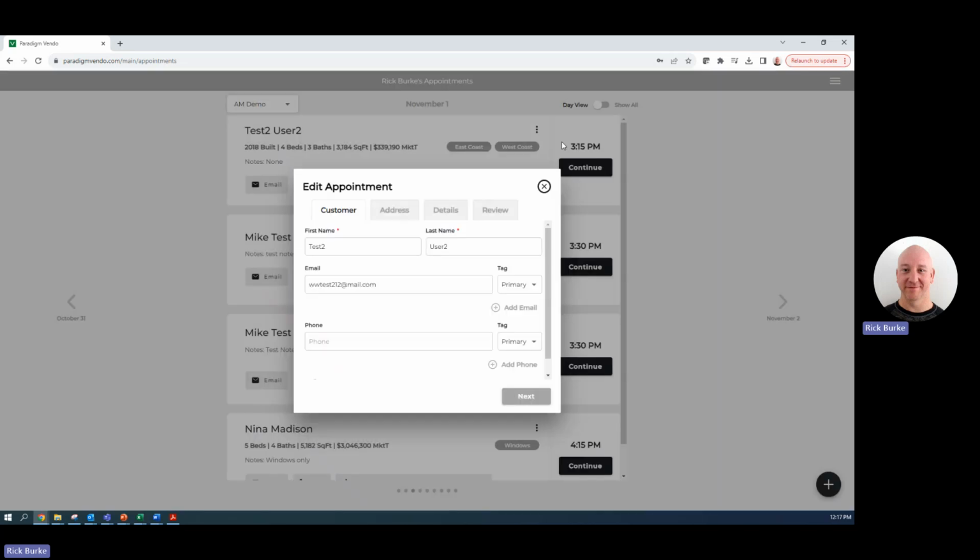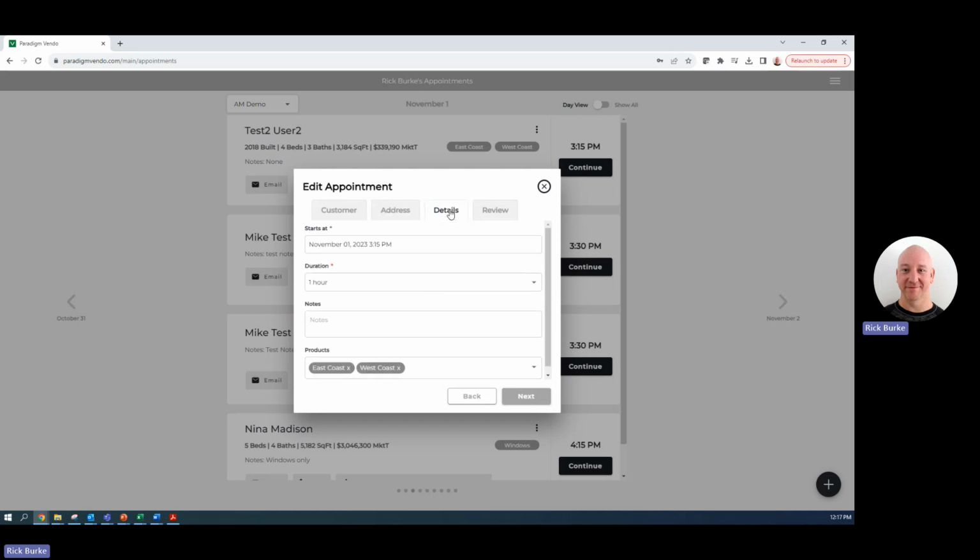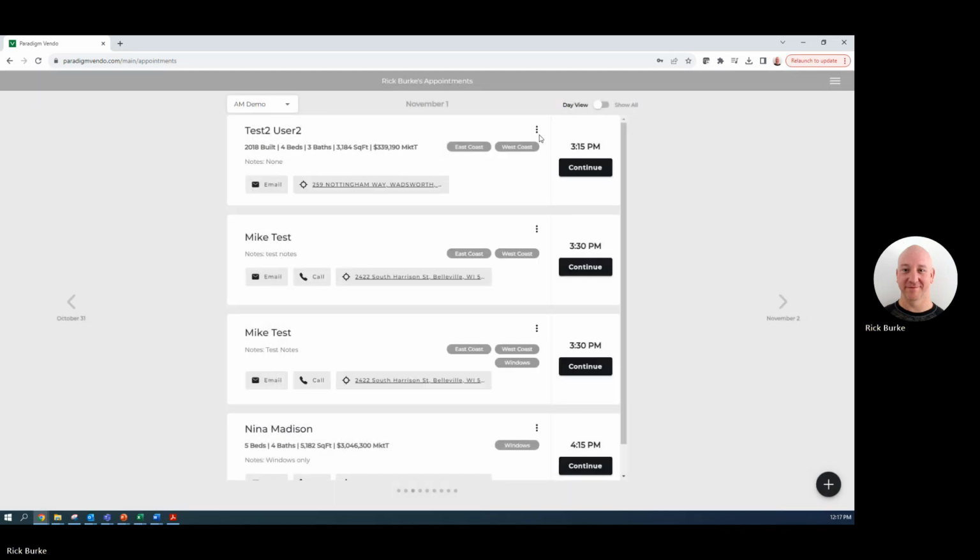So if I wanted to go into this appointment and change something about the appointment, whether it be the customer name, something about the address, or the details itself, I can do that and change this. I can add notes. I can have a review step, and then I click save. So editing appointments is the 3-dot ellipsis menu here.